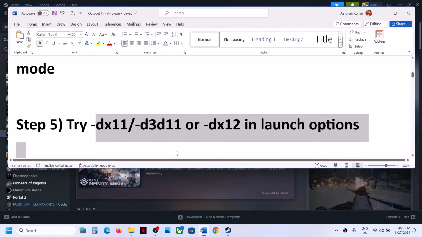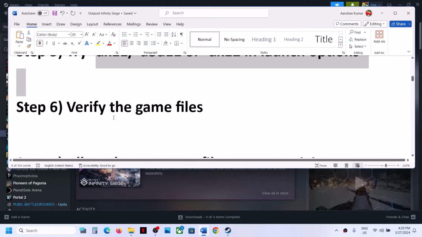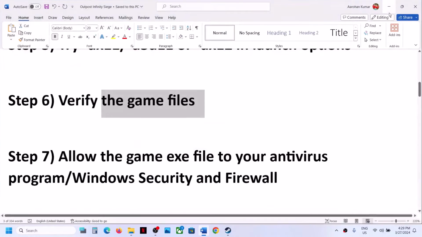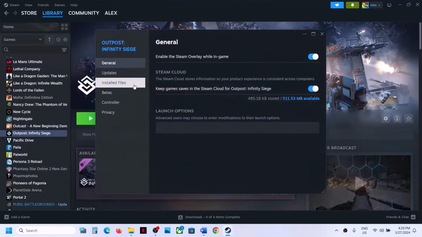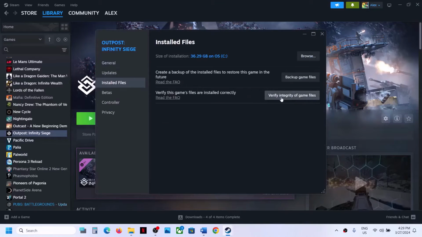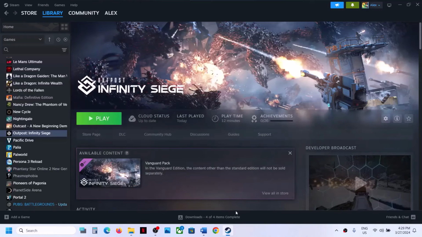Now the next step is to verify the game files. Now this is important, so make a right click on the game and then select properties and then go to the installed files tab and then click on verify integrity of game files. Once the verification is complete, launch the game and then check.